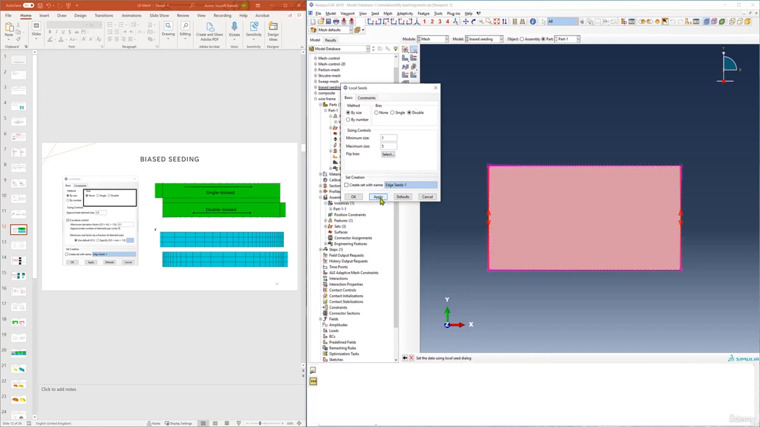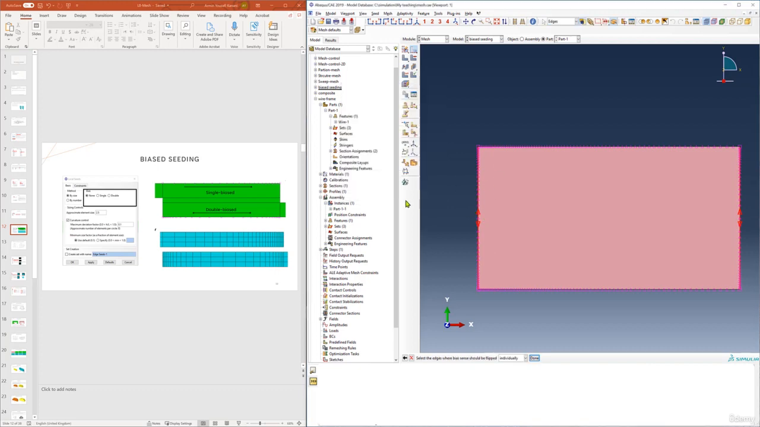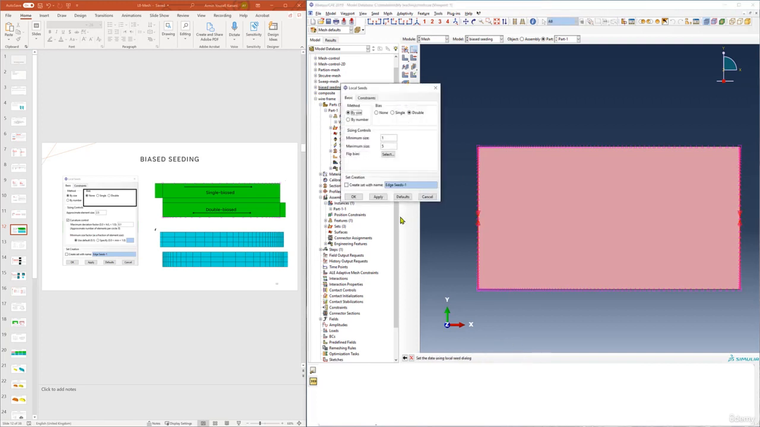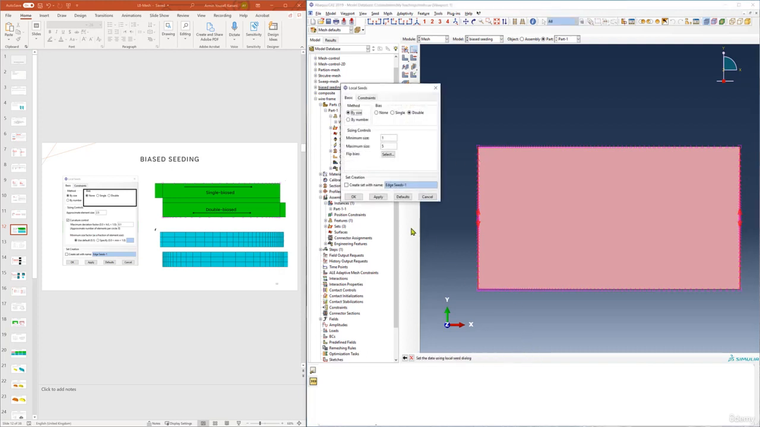So if I say apply, you'll see that I have a finer mesh in the edges and the corner, coarse in the middle. You also can flip this one, so you can click on this and OK. So if you apply this, you'll have finer mesh in the middle and coarse mesh at the top. But I want the fine mesh to be at the edges, so click on apply and OK.